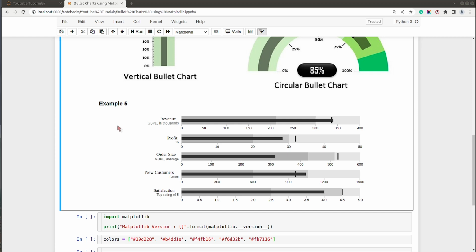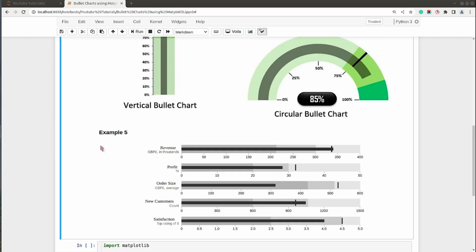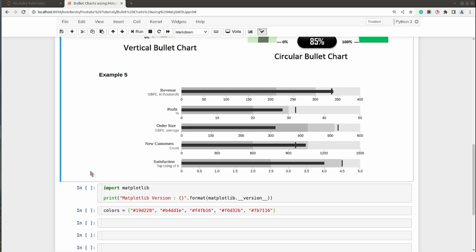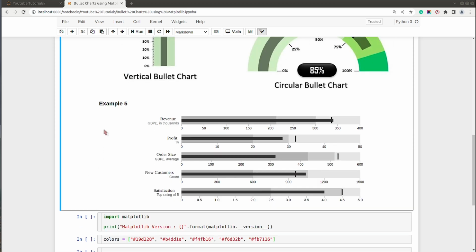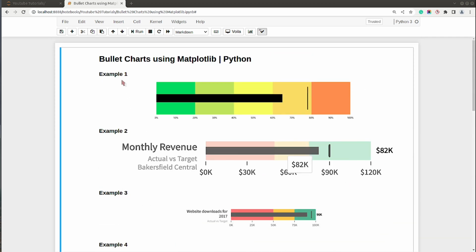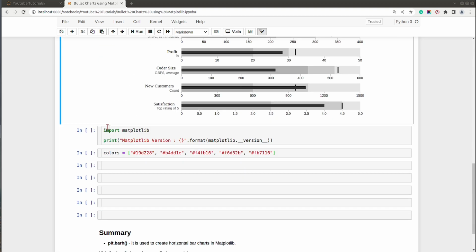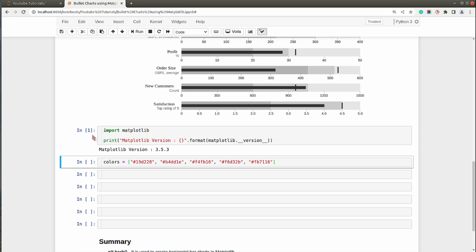Right, so let's create a bullet chart for ourselves using Matplotlib. We'll try to create the bullet chart which I have included in the first image. First of all, I will import Matplotlib and print the current version which is installed on my system. This is the latest and stable version.